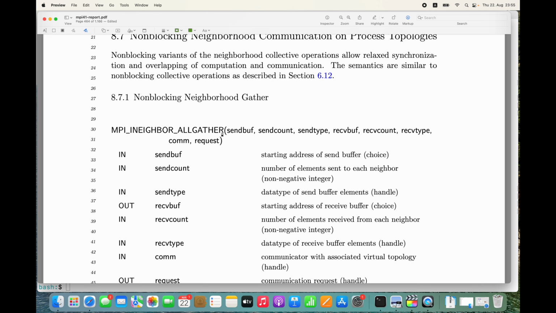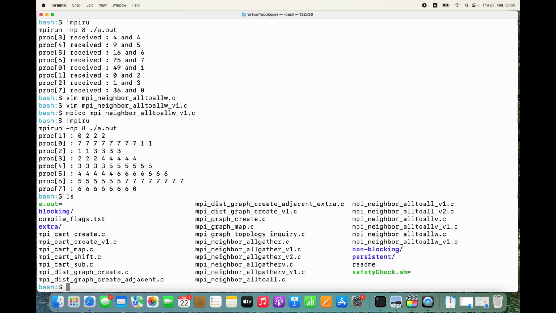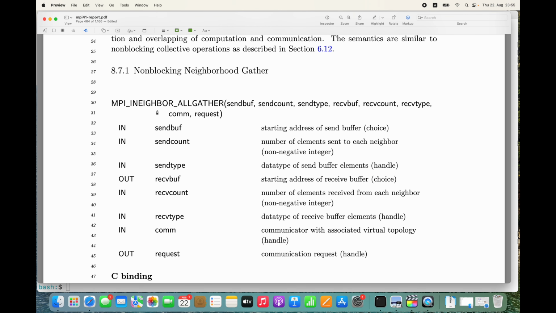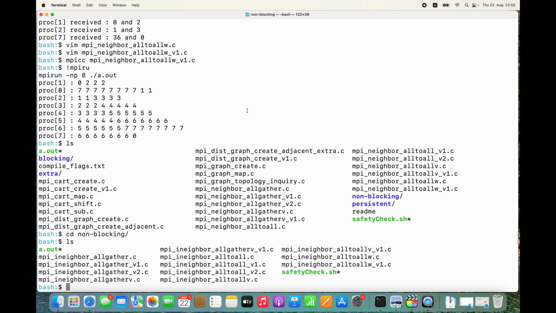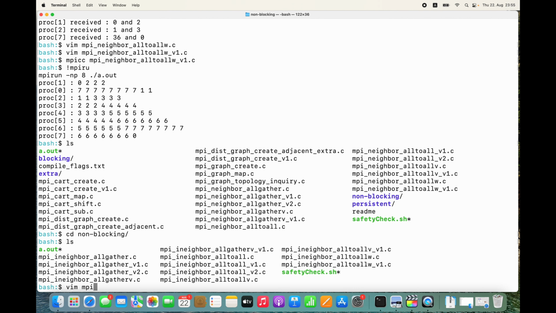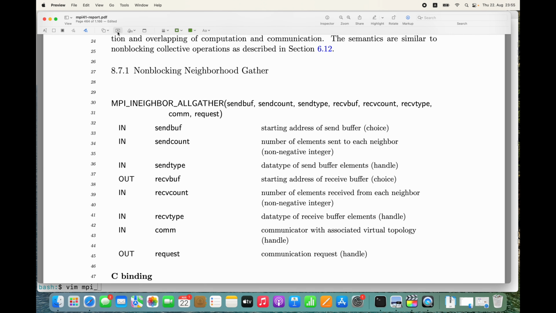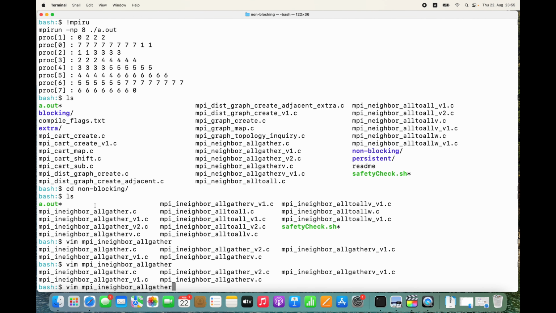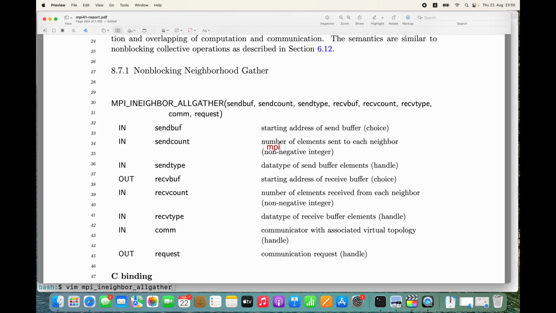So all those examples are going to repeat themselves here. For example, we have I neighbor all gather. I'm not going to go through the text again because everything is the same. I'm just going to show you the code because you're going to see that no magic is happening behind the scenes. And I forgot to mention what codes we have here. MPI iNeighbor all gather. I have all gather v1 and all gather v2. So sorry, I need to type these things.